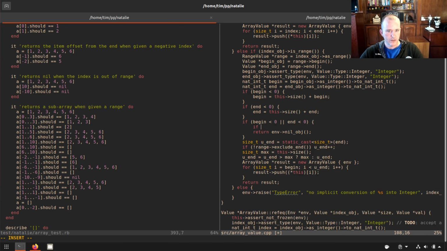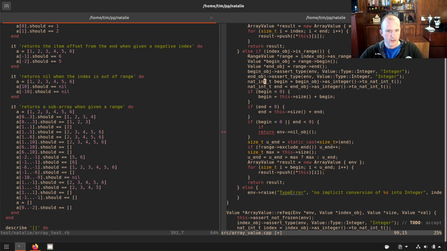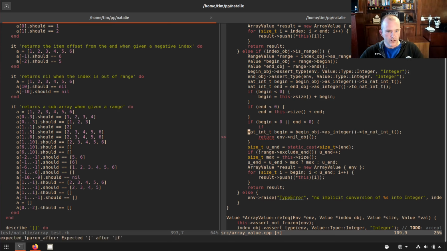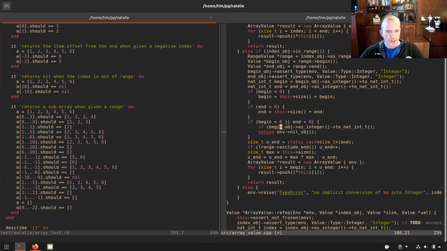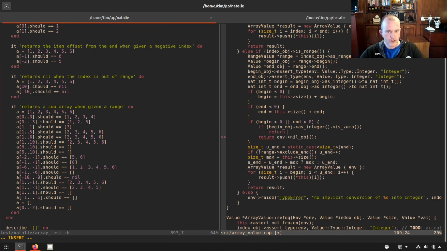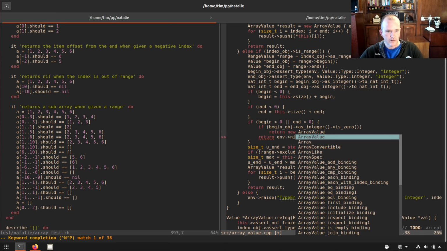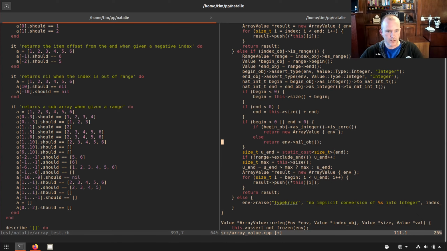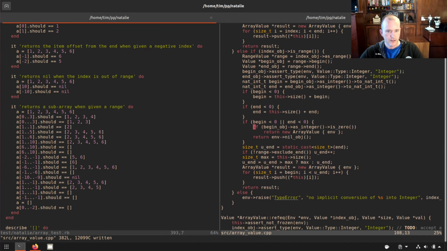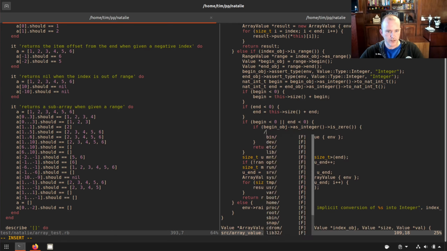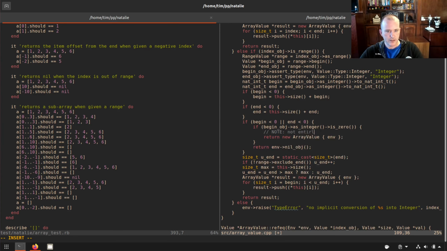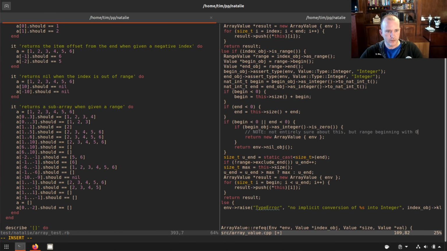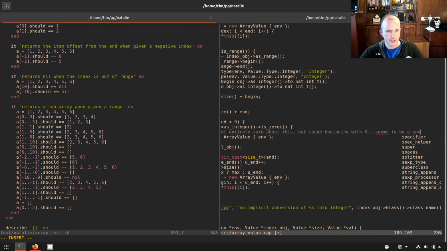I don't know, something here. So if the begin object is 0, then return a new empty array. Else return that. I don't even need the else. I'll just do that. Just gonna put this in here. Say note: not entirely sure about this, but a range beginning with 0 seems to be a special case.